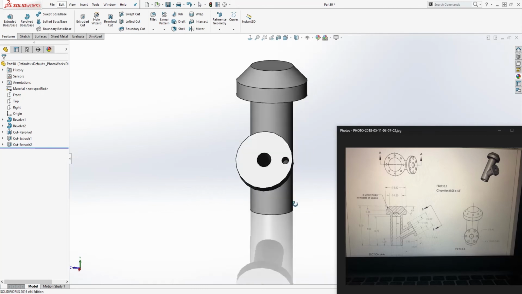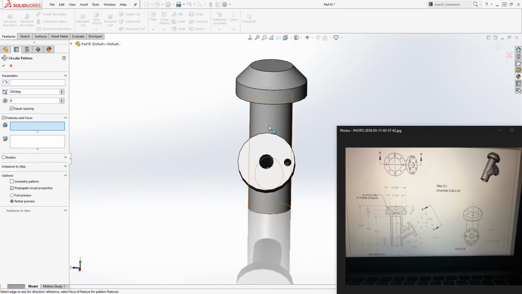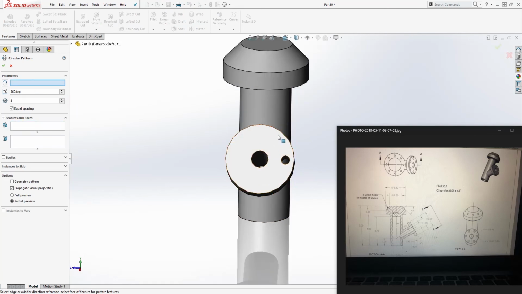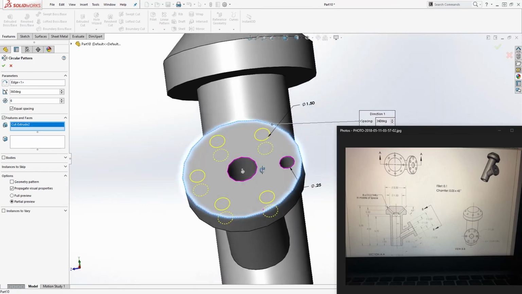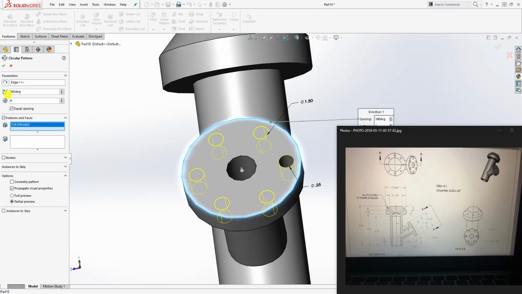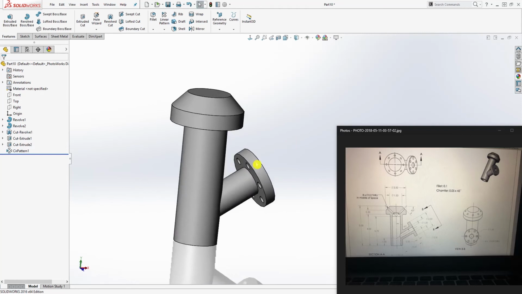And now we are going to circular pattern it. So come to circular pattern, and for parameters, you want to select the outside circle, the edge, and the number of patterns is 6, equal spacing. For features to pattern, you can just select this circle on the face over there on the screen, and you have 6, and click OK. Good.